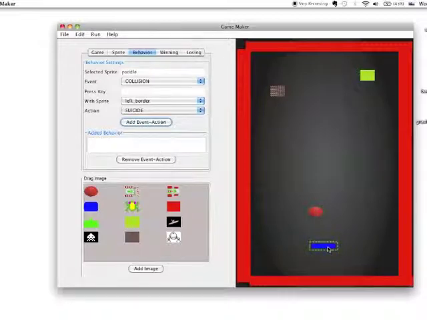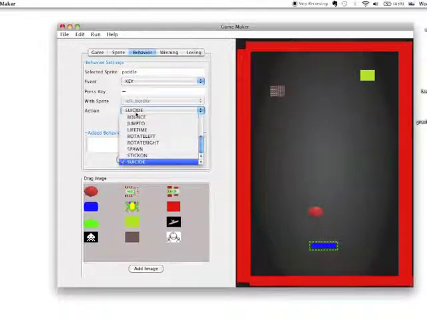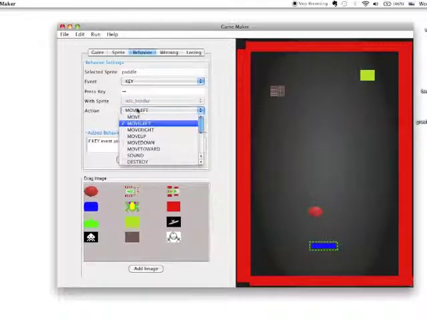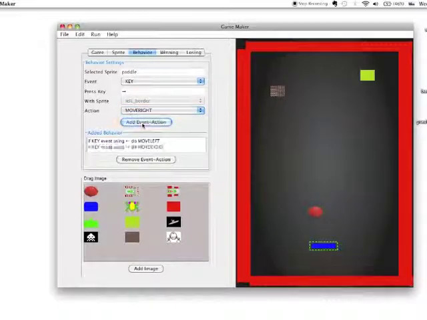We want to be able to move the paddle ourselves, so we should click on paddle and select key from events. Then we should click left and select move left for action. Then again click right and select move right for action.